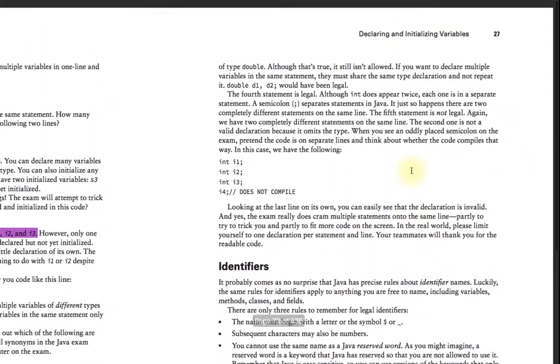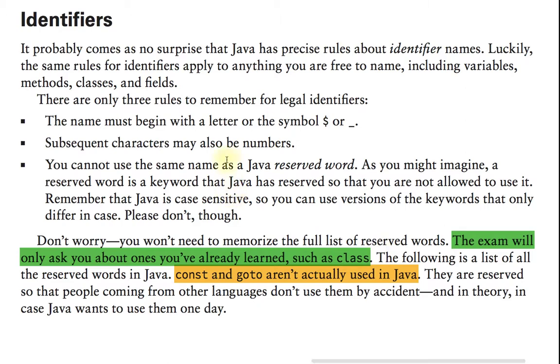What else do we have here? Identifiers. What is an identifier? They are talking about naming constraints. The name must begin with a letter or a symbol, and the symbol can only be dollar or underscore. Subsequent characters may also be numbers. So after a letter, dollar or underscore, there can be numbers. You cannot use the same name as a Java reserved word. As you might imagine, a reserved word is a keyword that Java has reserved, so you are not allowed to use it.